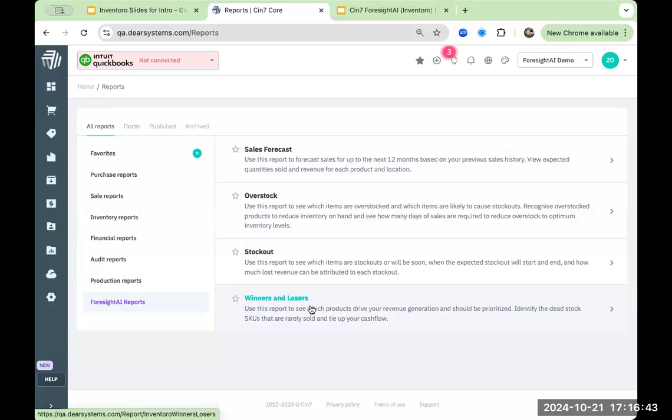Just a pro tip for our winners and losers: due to some constraints with reporting within Core, I would recommend downloading the winners and losers report into Excel to get better access to the information. Currently, it goes in alphabetical order. We have winners, losers, and chasers. So it'll show chasers first, and then losers, and then winners.